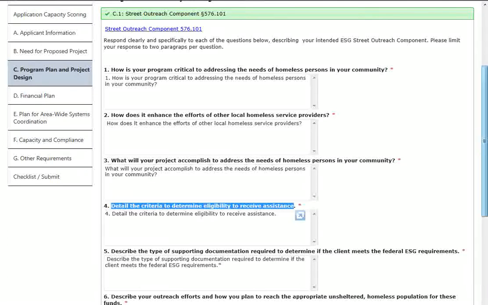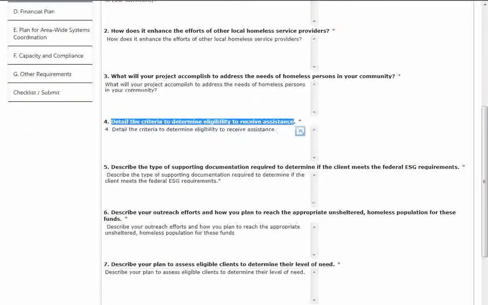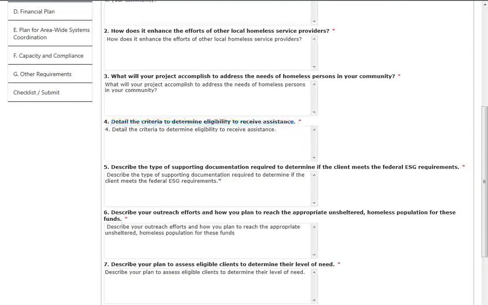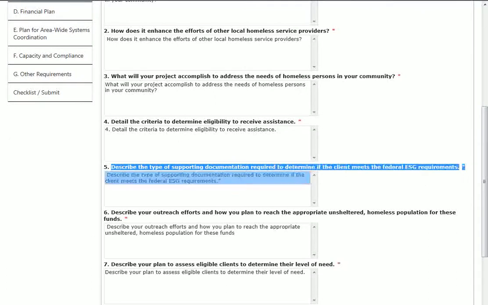Next, let me draw your attention to the question regarding supporting documentation. Here's another big hint. Here is where we're asking you to describe the supporting documentation you will use to determine if your client meets the federal requirements. You must refer to 24 CFR Part 576.500 to ensure an accurate response.